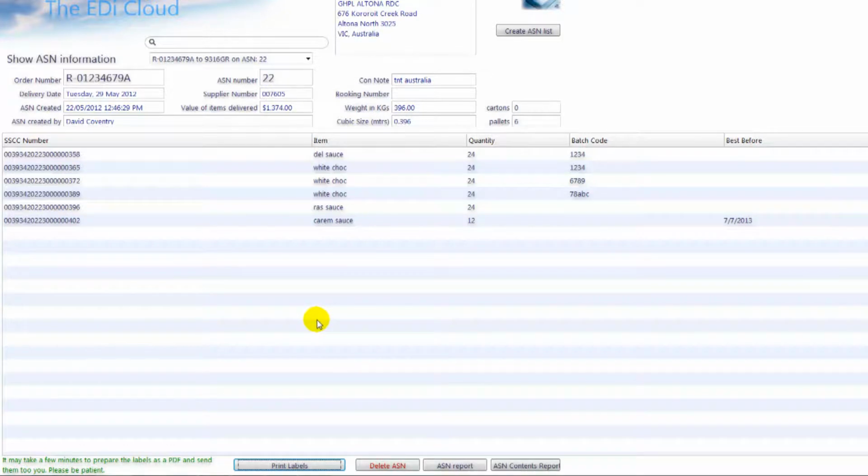You can save this PDF or even email it to another for printing. Follow the instructions from your client as to how to apply the labels to your pallets. Click here to be taken back to the start page.